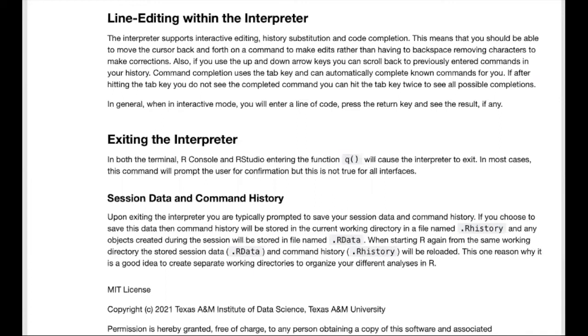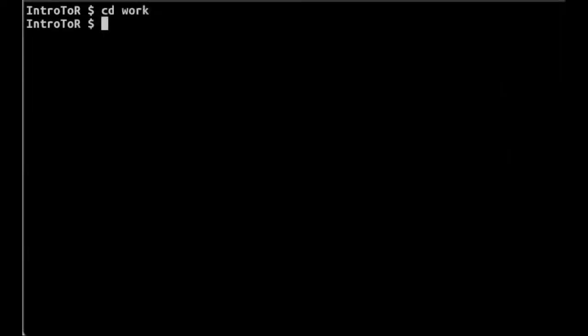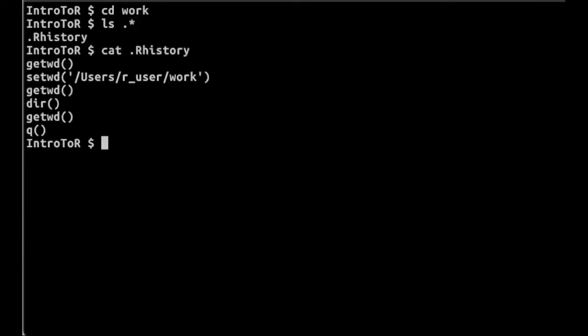We've already seen that we can scroll back through these commands while in the interpreter, but if we change to our work directory here, and I list the hidden files, we see now that there's an .rhistory file. And if I output the contents of that file to the console, we can see that it contains all the commands that were executed in the order that they were executed in the last session.